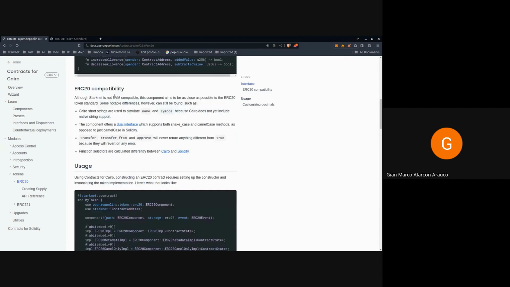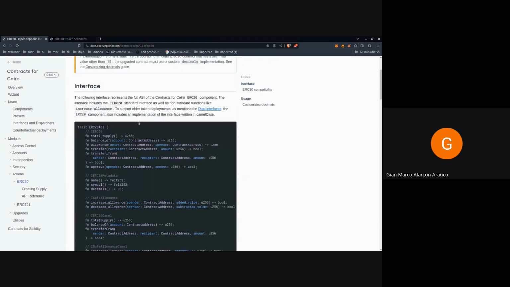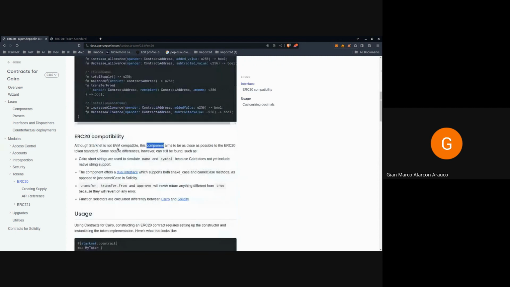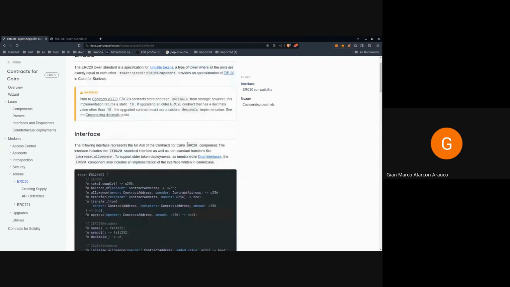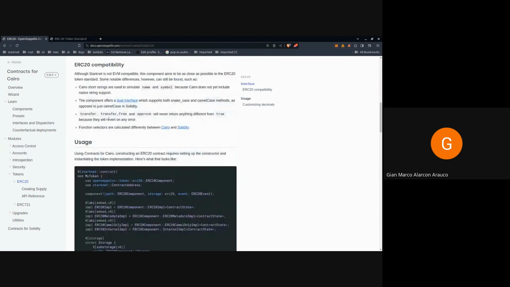Here they also talk about how, although StarkNet is not EVM compatible, StarkNet is not an EVM, that's why we have the StarkNet ecosystem with a different language like Cairo. This component aims to be as close as possible to the ERC20 token standard. So it's a component. Remember, before we talked about components, so now when we work with ERC20, it's going to be an ERC20 component. In this case, ERC20 is not going to be a smart contract, it's going to be a component.